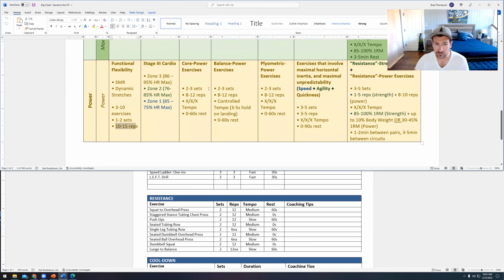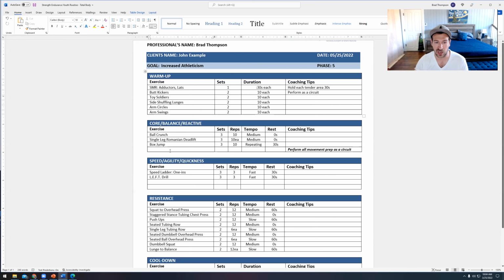And then I need to go into core power, balance power, and plyometric power. 2 to 3 sets for all of those, 8 to 12 reps for all of those. And I've got some tempo changes here. So instead of a ball crunch, where I went from not moving my spine to moving my spine, now I'm going to move my spine fast. So I'm going to go ball crunch to throw, right?